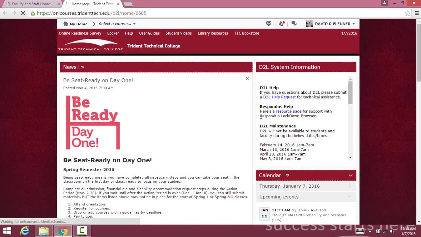Although, just as a side note, if the portal ever goes down, you can use the address onlcourses.tridenttech.edu, and it'll take you to a login page where you can get into D2L without using the portal. So it's kind of nice. Sometimes the portal goes down. It's not often, but on the off chance, you can still get in. You would use the same username and password.